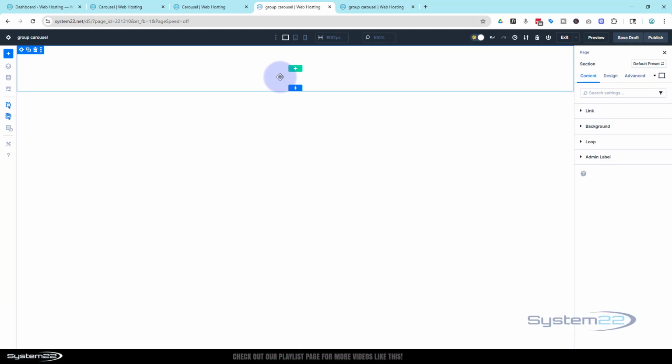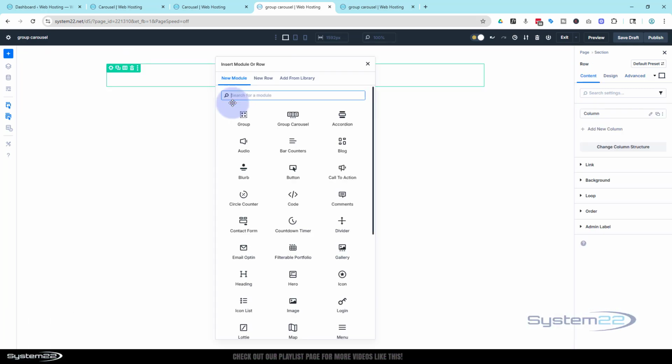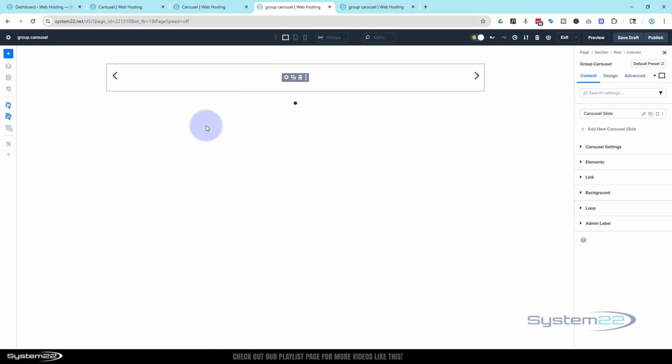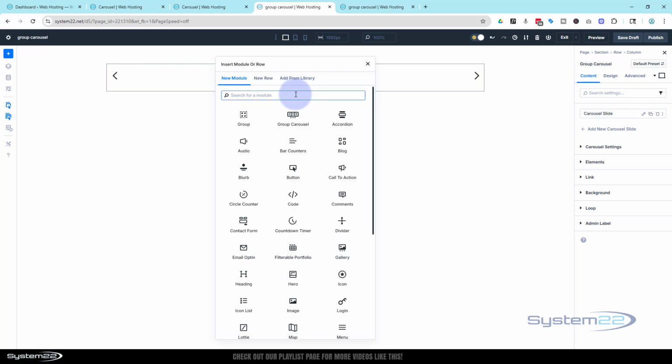We'll start from scratch. I'm going to use a single row. Funnily enough, we're going to use the Group Carousel Module. Now, Divi 5 here is still in the alpha state. They're about to release the beta state. But I think there's a little bug here. I'm pretty sure there should be a dark box in there that allows us to add a module. Because if I add one with this little one, it adds it underneath.